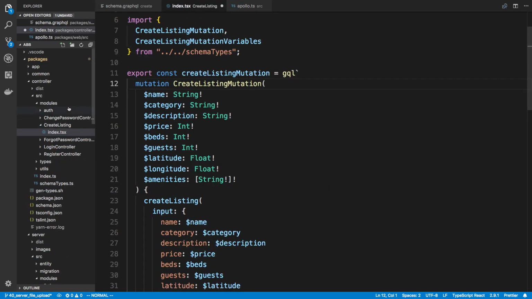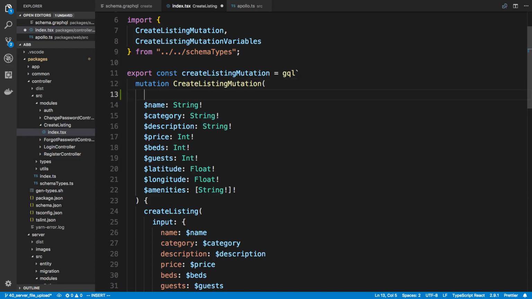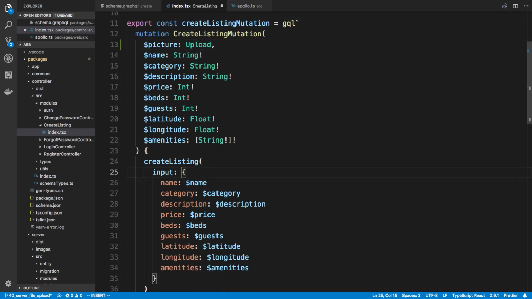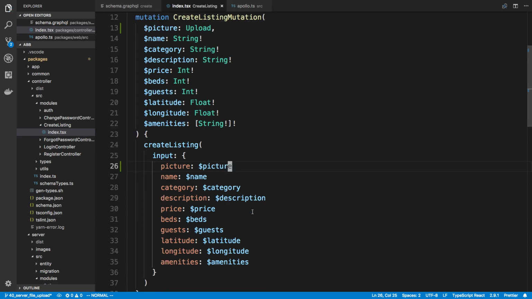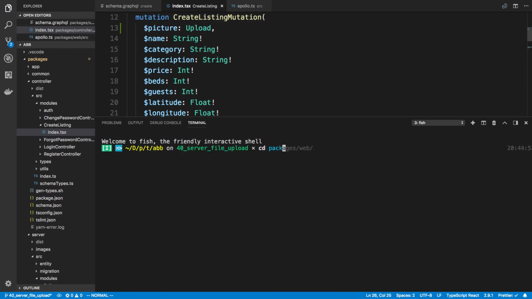So that's over here in the controller class and source modules create listing. And this is where we're calling the mutation. So I'm gonna add a variable here called picture. And that should be a dollar sign. And we're gonna say upload. And I didn't make upload required, so I don't have to do a bang sign at the end. And then we pass it in here. And now we're good, and we wanna go ahead and build this. So I'm going to cd into controller and do yarn build.